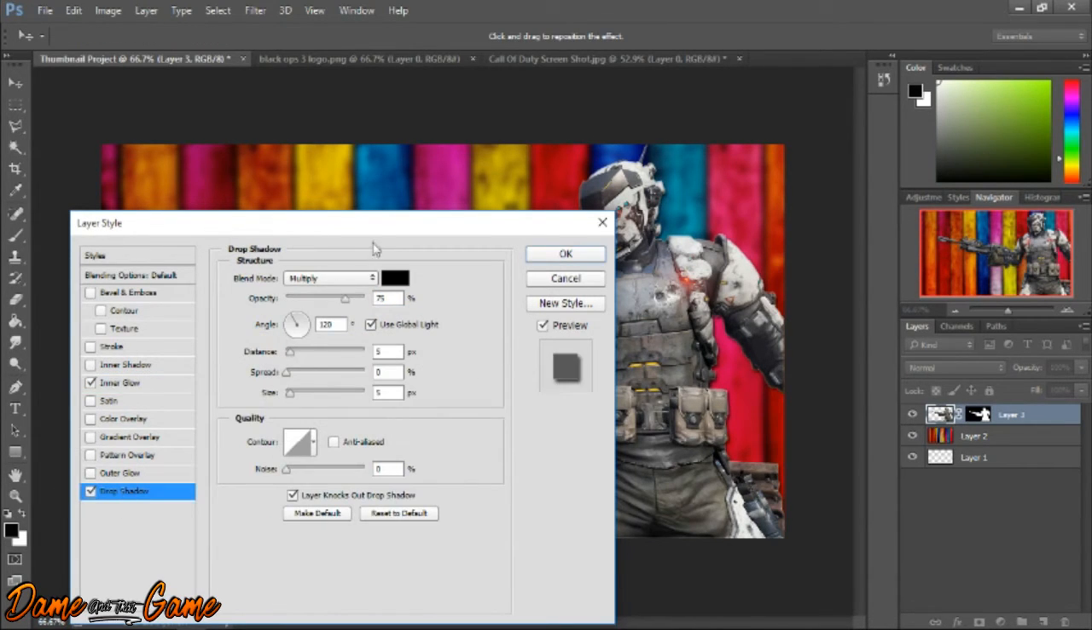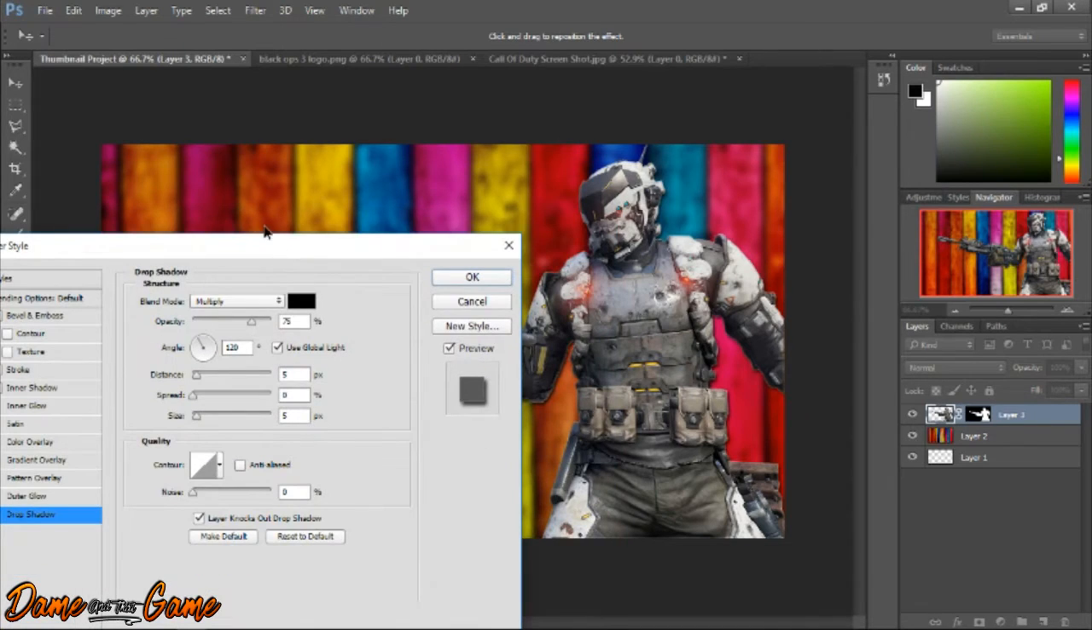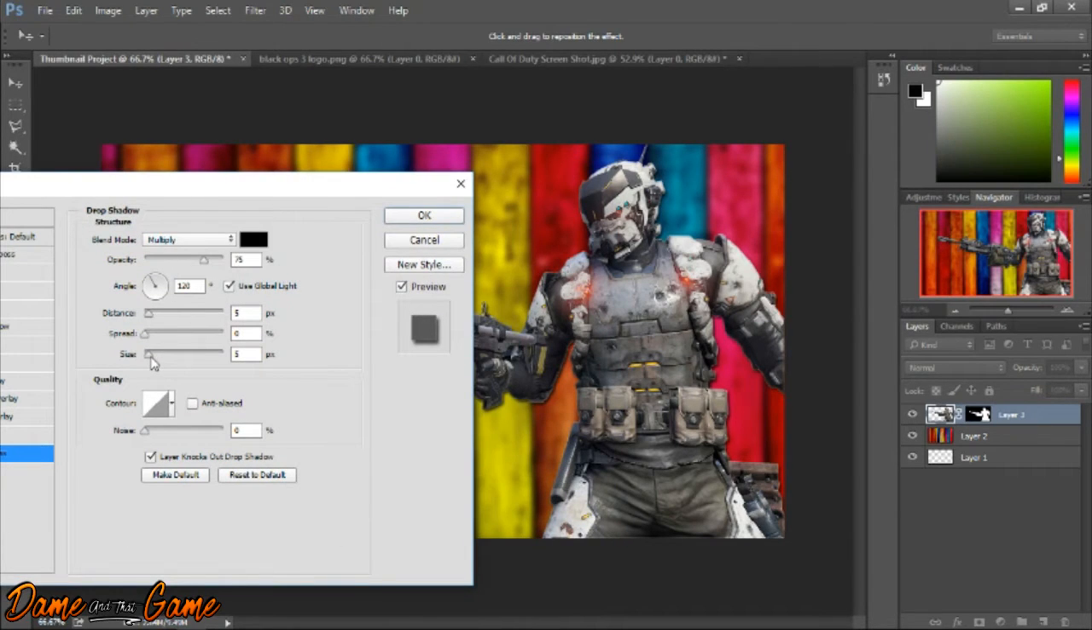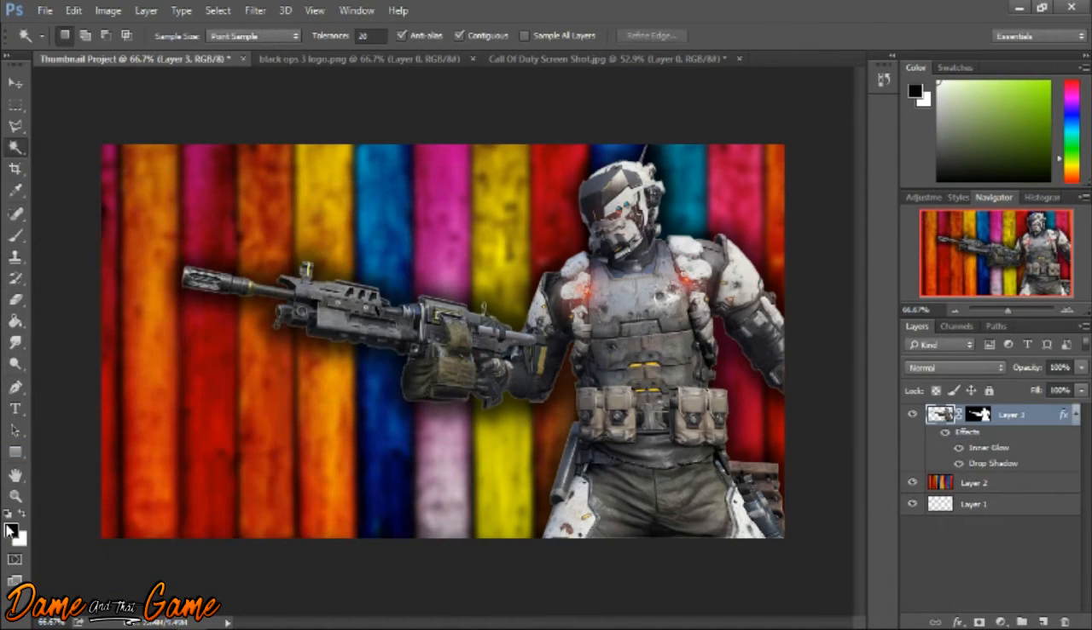Drop shadow. This is the main thing that makes it pop out. When I put your drop shadow on, take your size up a little bit. Again, play with it. You have to play with it. And bring your spread out. And there, he sort of just pops out that tiny little bit more. I'm happy with that. Okay.